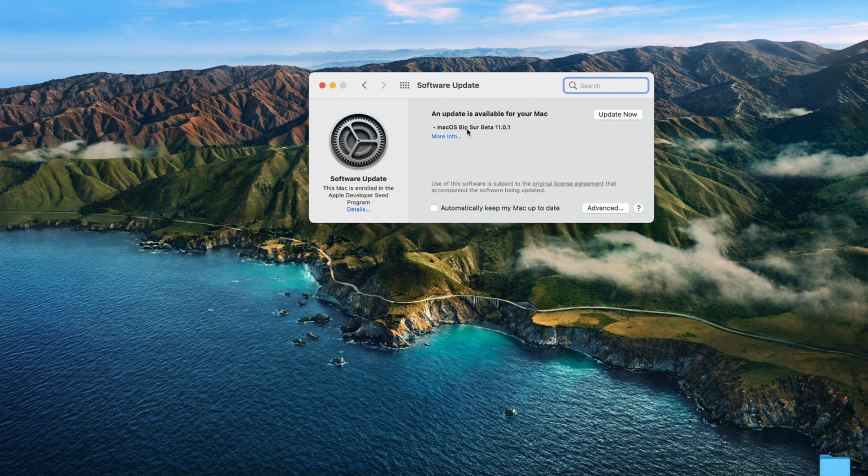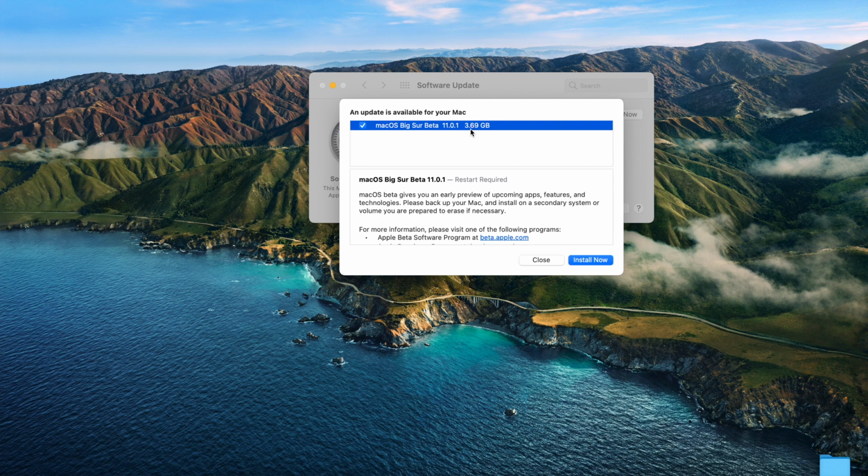So I've been using macOS Big Sur 11.0.1 for a number of days, and so far I should say that my experience with it has been sort of interesting, to say the least. Let me show you what I mean.